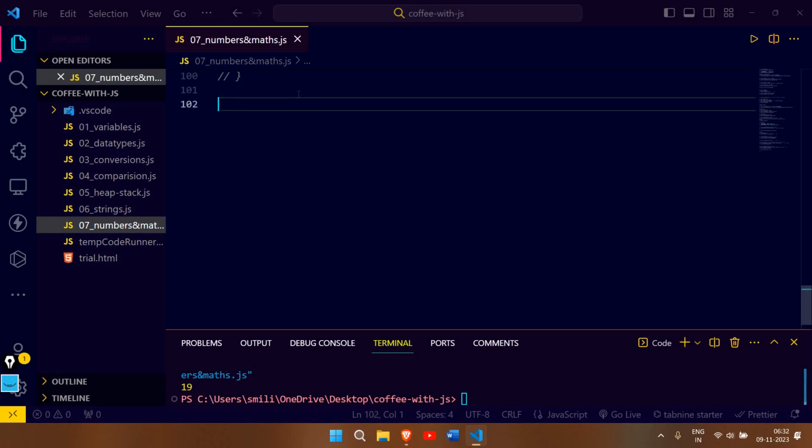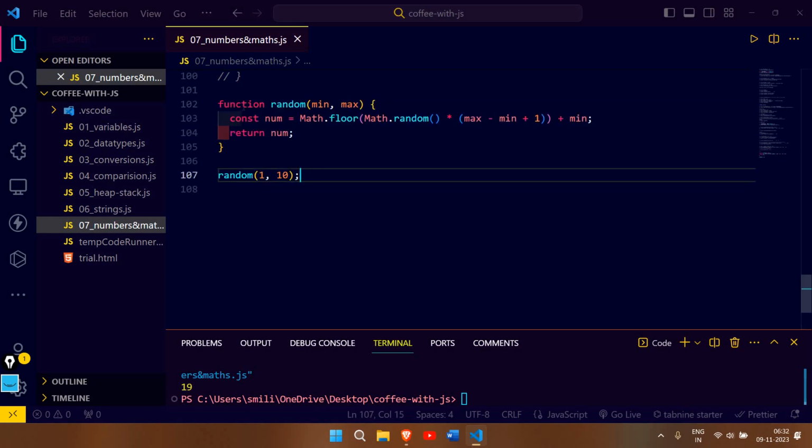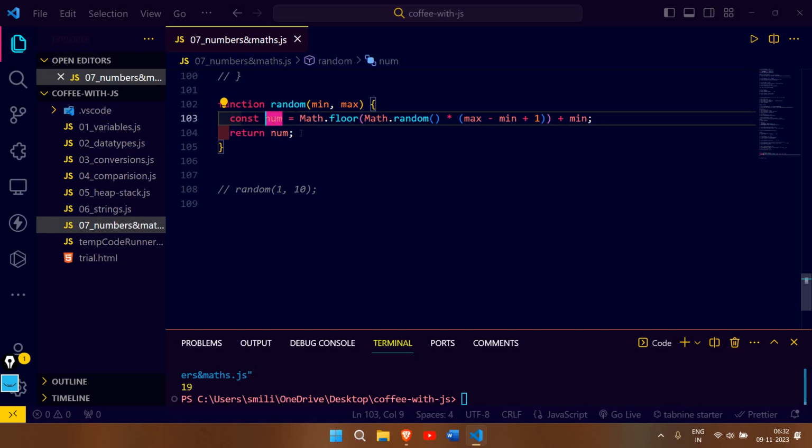And in the function I'm passing two parameters. The first is the minimum value, which the user will pass. Suppose I have a user, Durvesh. Durvesh is giving me the minimum value as 50, and the maximum value as 100. So my number should lie between 50 and 100. In that case we have a general formula.